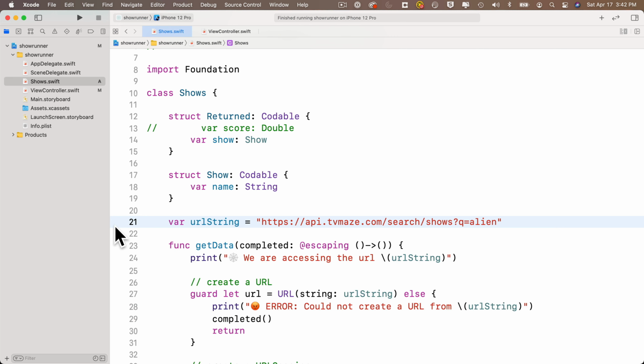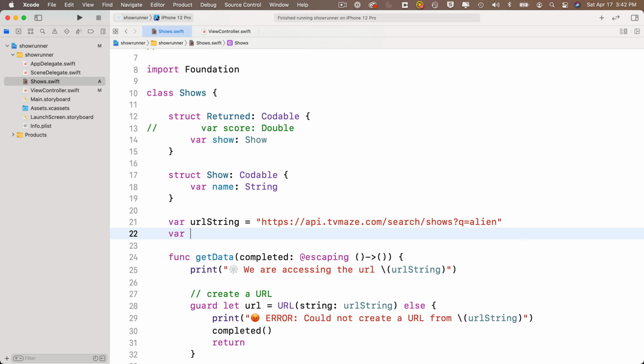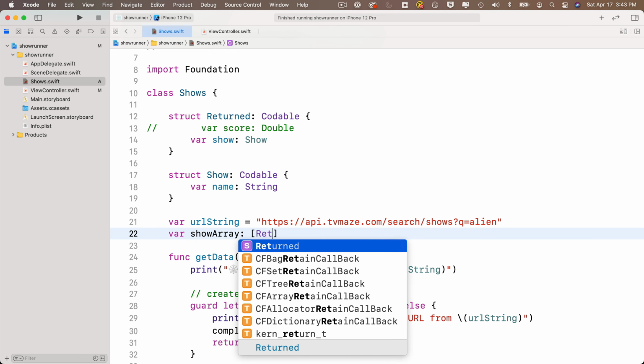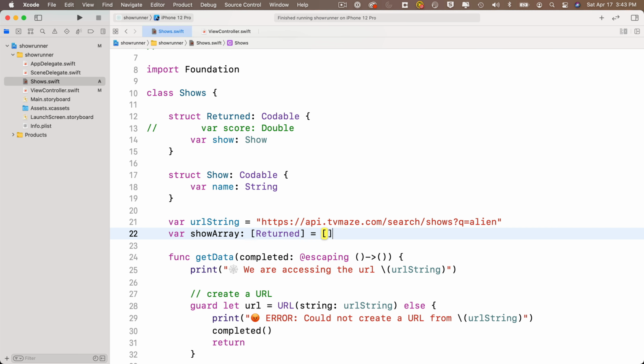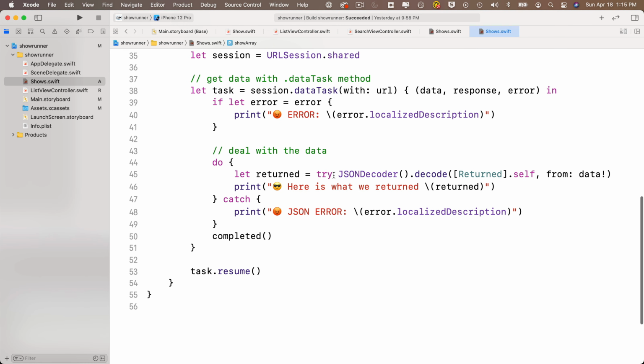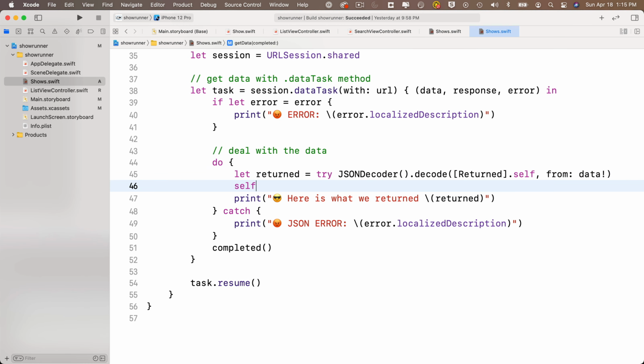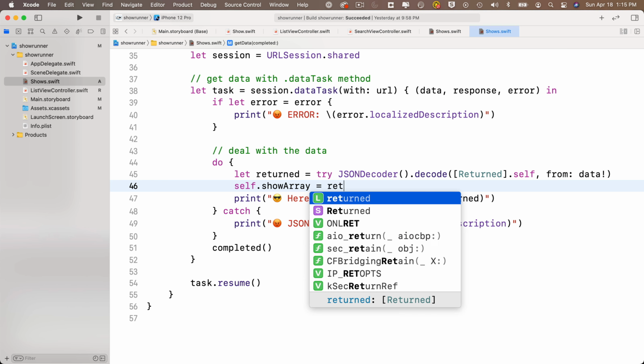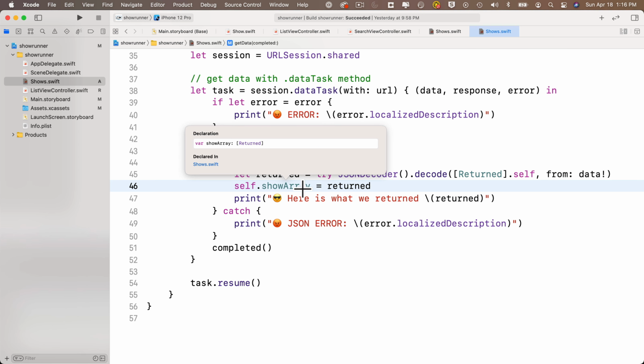So first, back in the Shows class, let's create a class property. We'll do that right underneath the URL string property. Var showArray colon, and then in brackets capital Returned equals, and again we're initializing this Returned array to an empty array at first, so it's open and close square bracket. Then we head down to our do catch clause, and we can simply say self.showArray equals returned. But if we option click on top of showArray, we see that's an array of Returned, and so is this returned constant that we created.